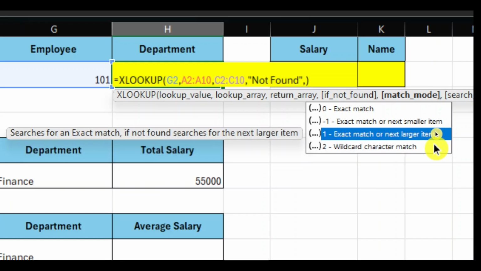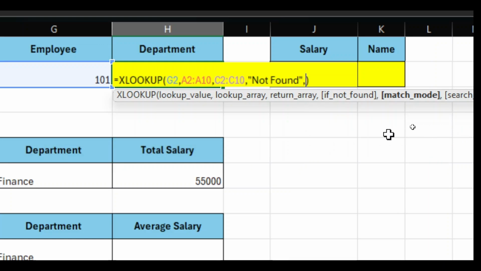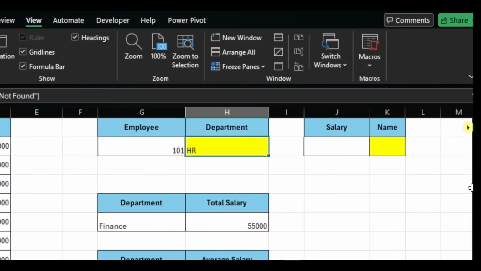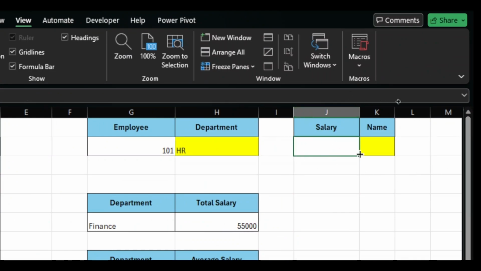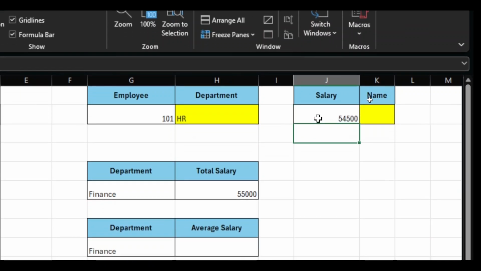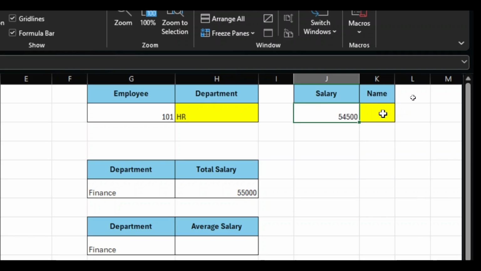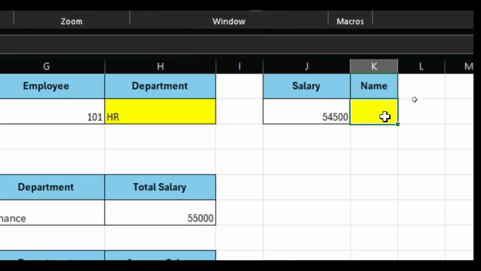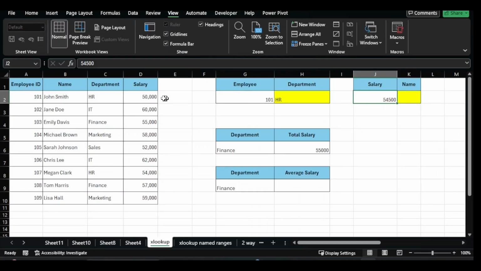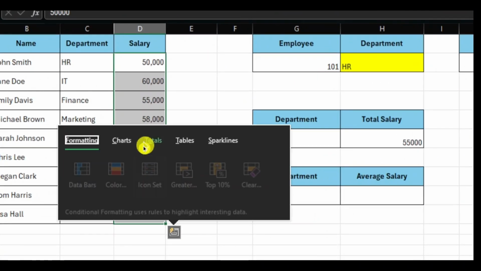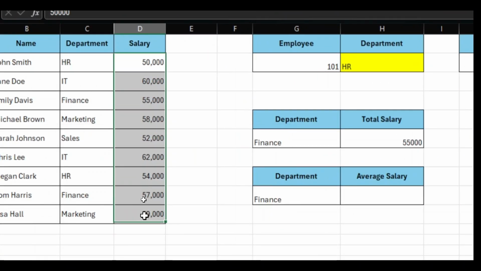Let's look for an exact match or next larger item. We have cell J2 as the cell that lists a lookup salary amount. Let's type in 54,500. In cell K2, we are looking up the salary amount equal to or the next larger value from the salary column in column D, and return the name of the employee in the row of the matching salary amount.